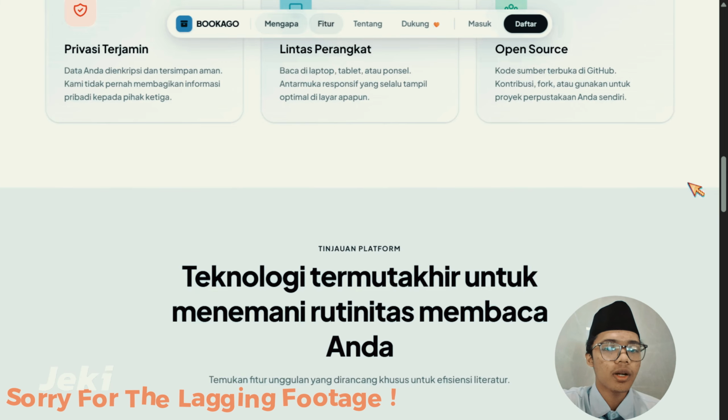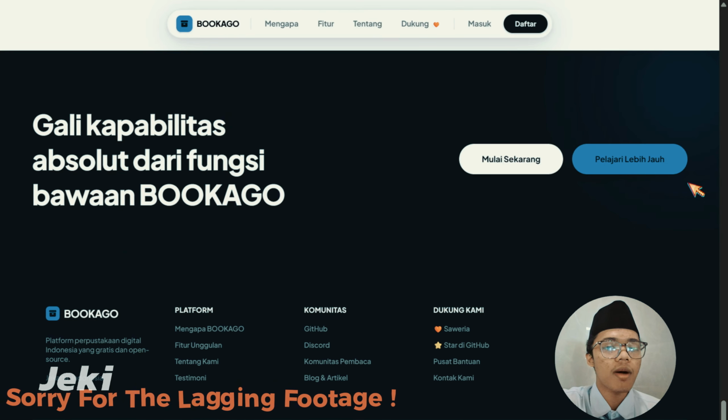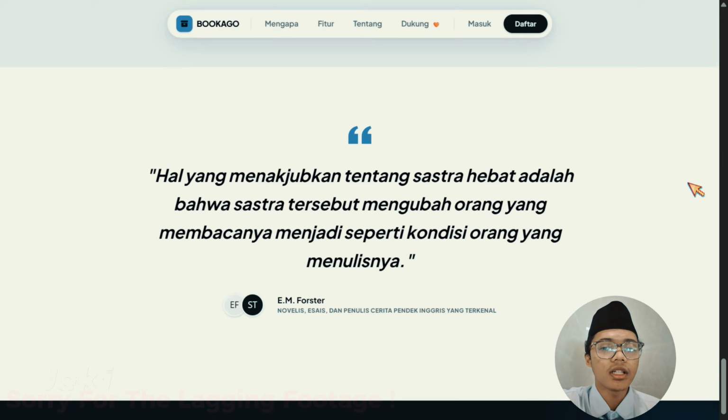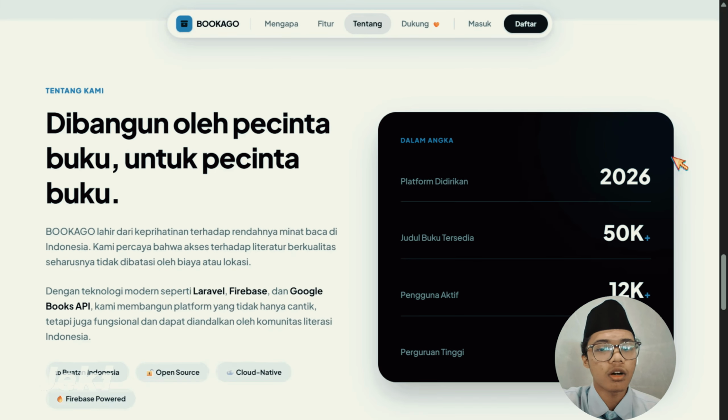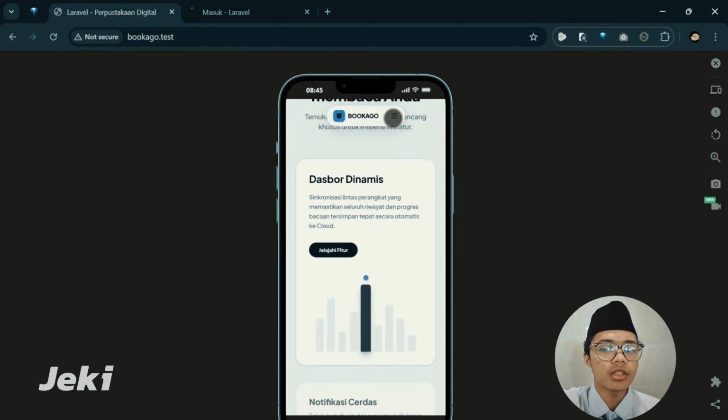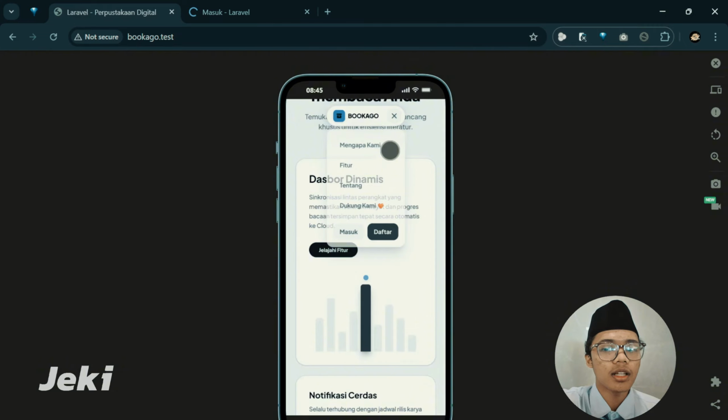But here is where it gets really cool. The platform is 100% mobile responsive. Managing complex dashboards on a phone is notoriously difficult, but in Bookago, the massive sidebars tuck away cleanly into a beautifully animated slide-out drawer. The top navigation transforms its dense links into a compact, thumb-friendly hamburger menu. Whatever device you are holding, the platform adapts flawlessly.